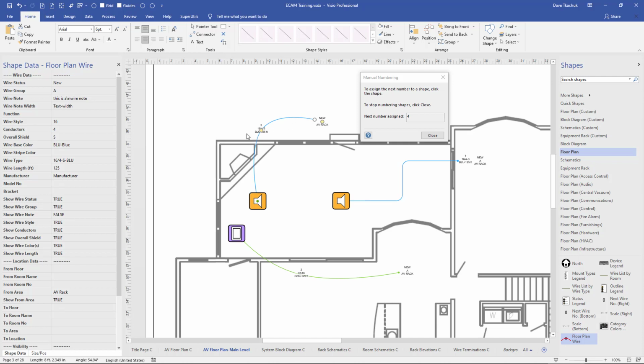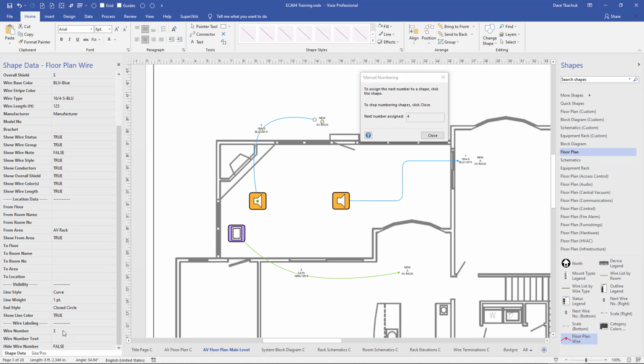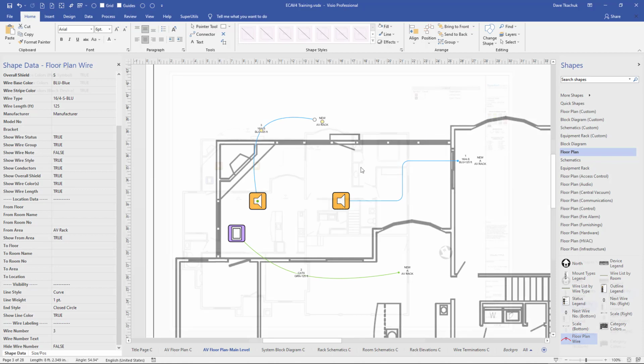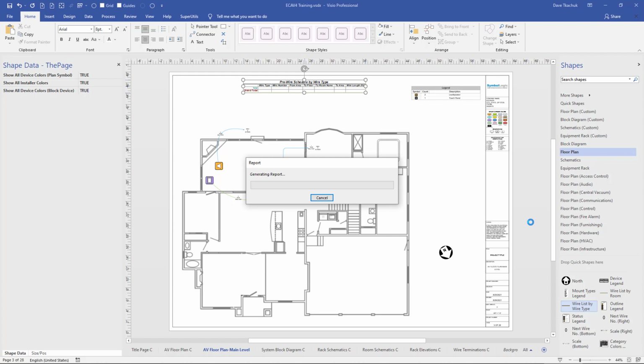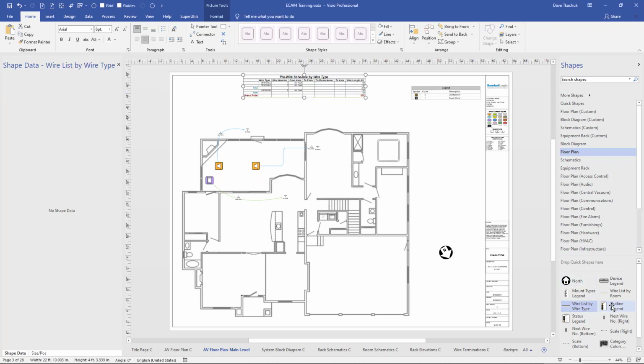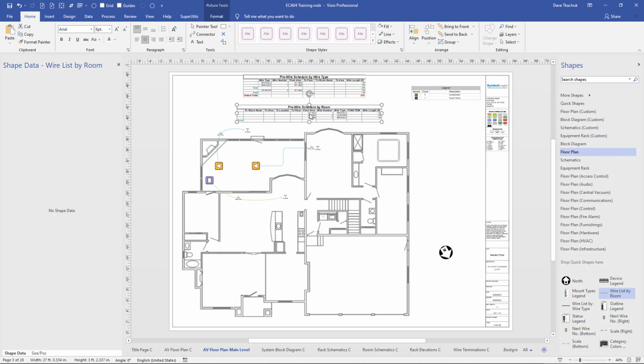We can also manually adjust the wire number right on the shape data window. So if a wire is out of order or we need a single change on a single wire, it's easy to do it right on the shape data window down here at the bottom. To create wire schedules from the floor plan, just drop the wire list symbols on the page. These can be either Excel spreadsheets or, as shown here, Visio symbols, which can be moved to an added page.